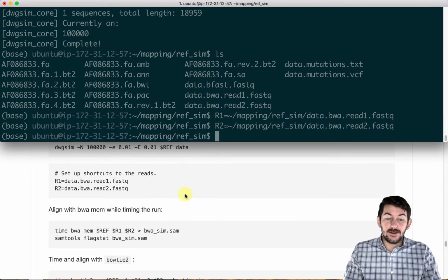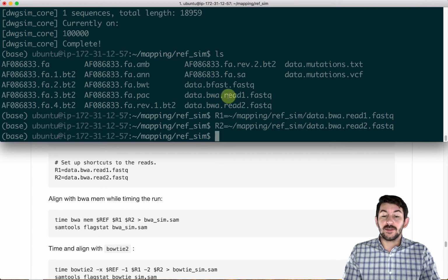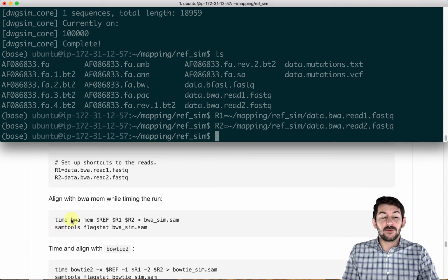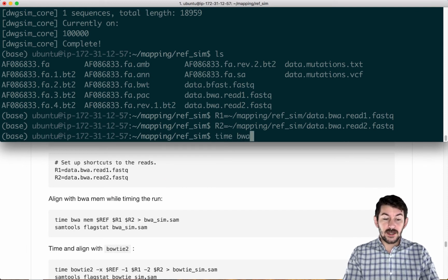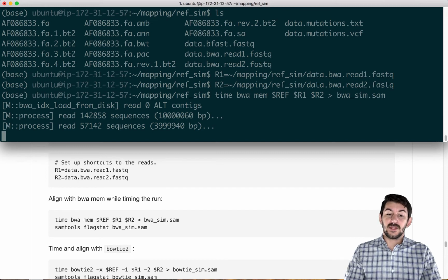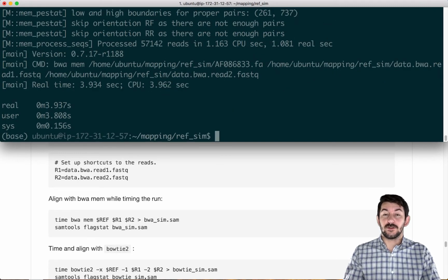Now, let's go ahead and rerun some of our alignments with this known data set. To compare, I'm also curious how fast and efficient these things are. If we put time before any command, we'll actually get an output of how long that command ran, so you don't have to sit there with a stopwatch. So we'll go time, bwa mem, ref, R1, R2, and we'll pass this to a file called sim.sam, and we'll hit enter. Now this should be faster because this is fewer reads. This is only 100,000 versus almost 1 million. And so this took just shy of 4 seconds or so.